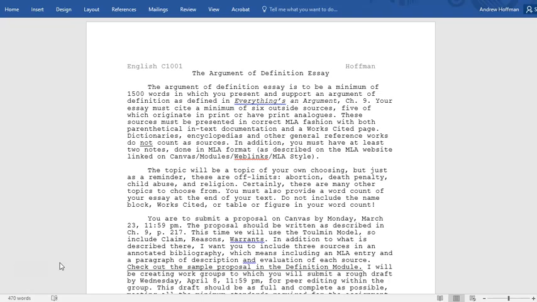These sources must be presented in correct MLA fashion with both parenthetical in-text documentation and a works cited page. Dictionaries, encyclopedias, and other general reference works do not count as sources. However, of course, you may use them, and in fact, as you can well imagine, a lot of students like to use dictionaries or encyclopedias as a starting point for their definitions, although seldom is it enough.